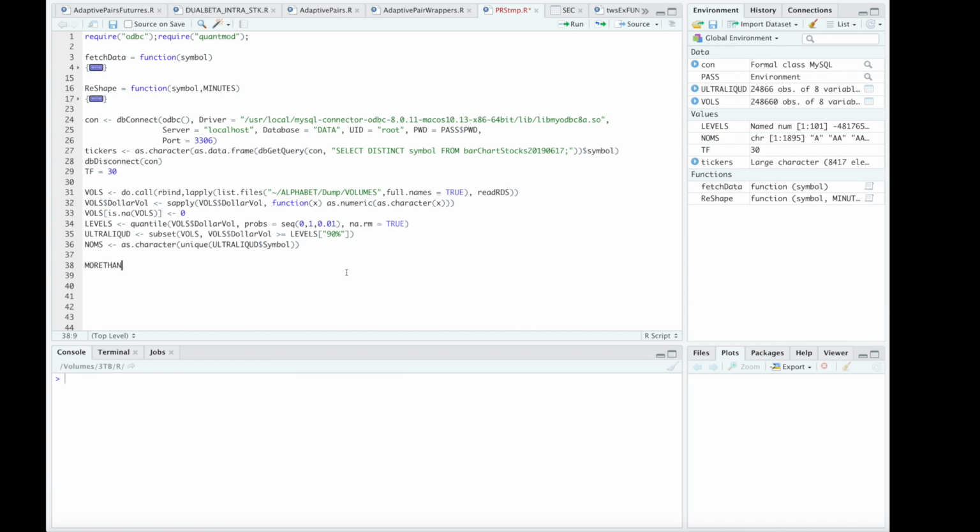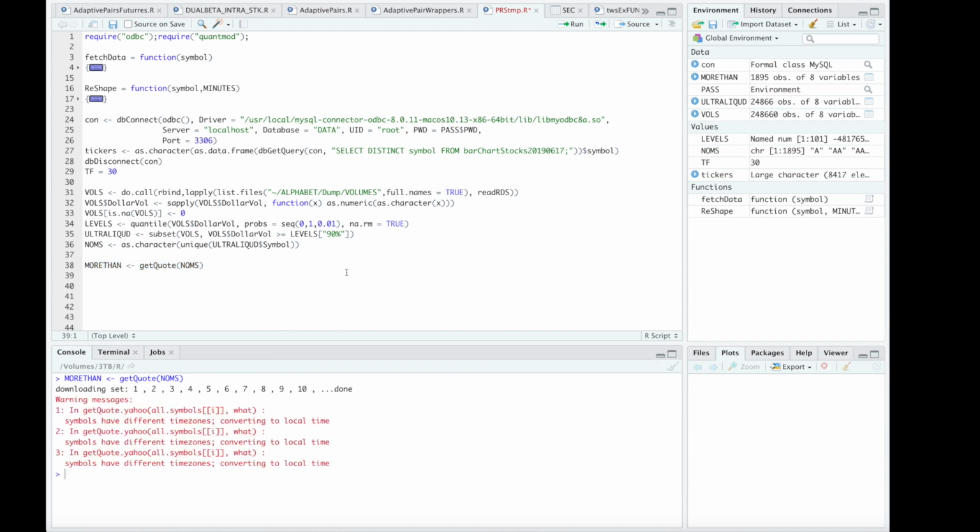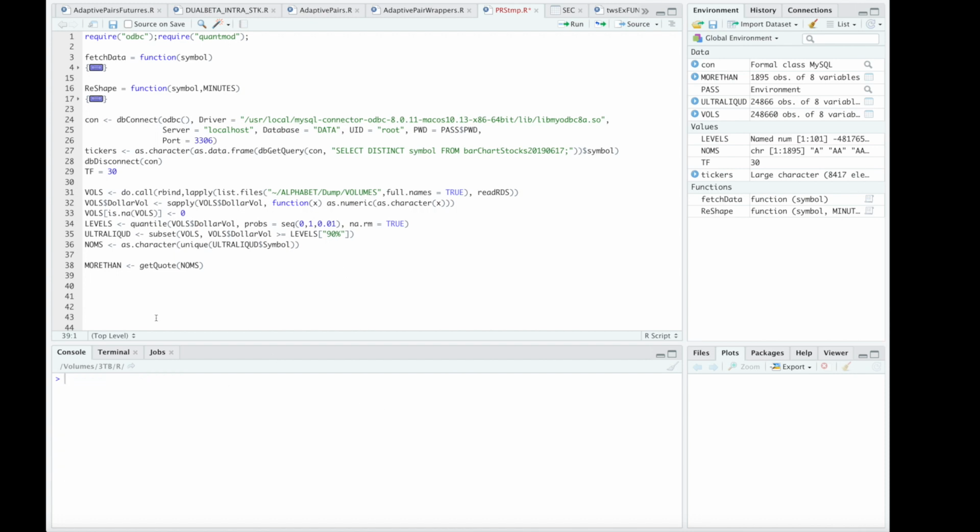Alright, so my next filter will be price, but for that I need to run getQuote, to get the latest quote. And I'm going to subset more than. So if the latest price is greater than or equal to $10, and also if it's less than or equal to 25. Since I will be shorting these, I want to set my price range between $10 and $25 per share. So then that shortens our tickers to 335.